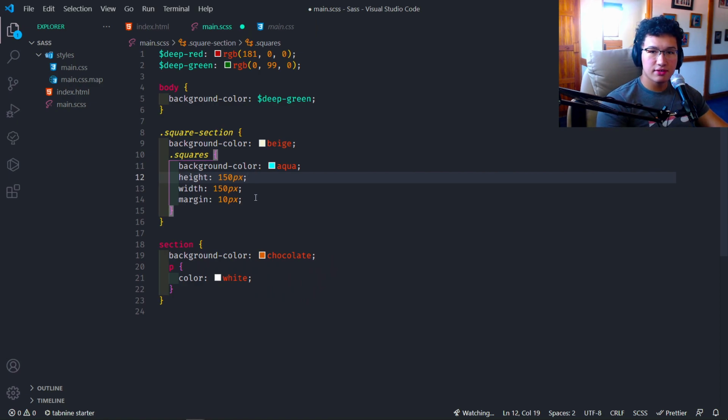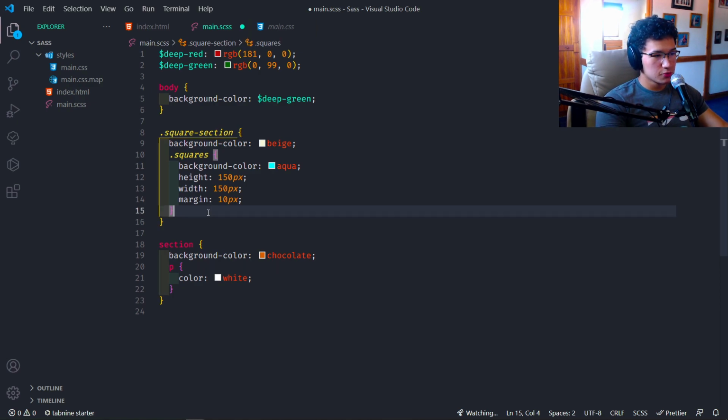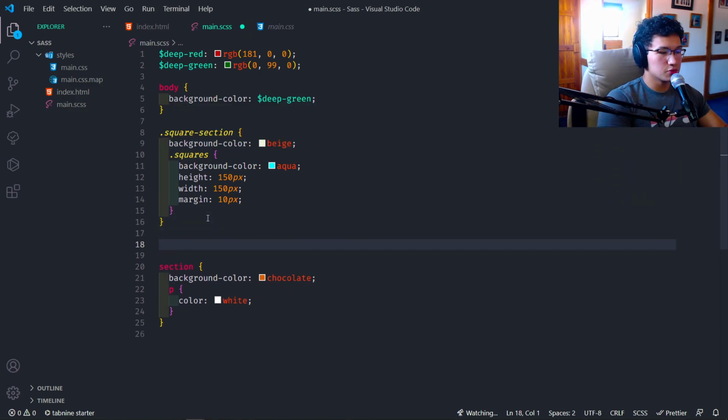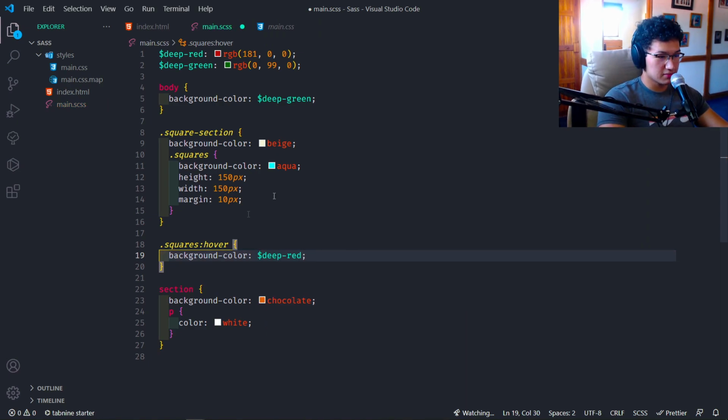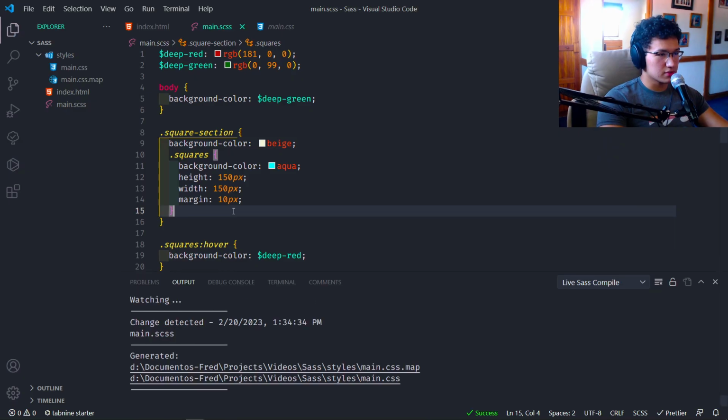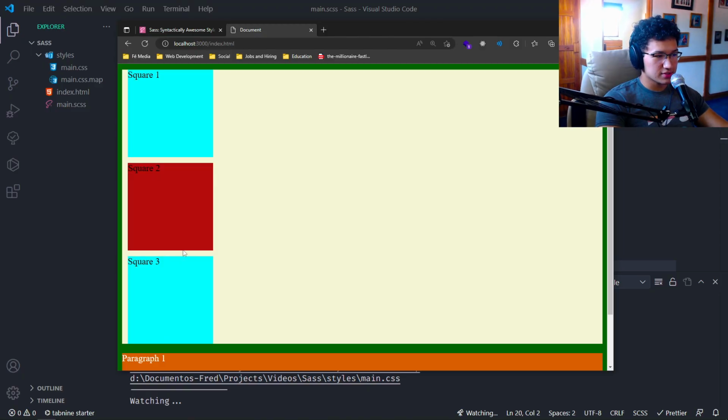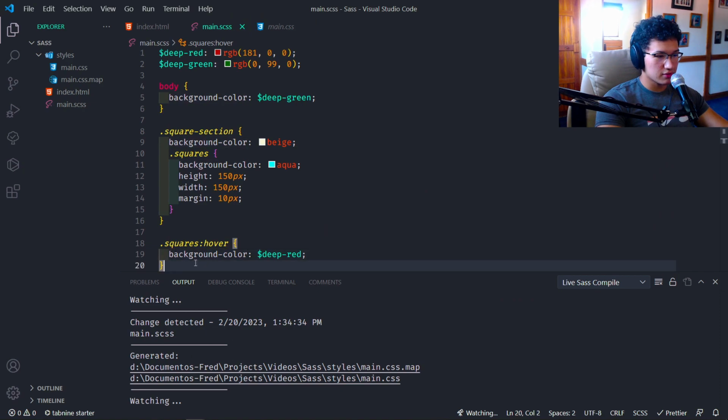Pseudo-classes such as active, as hover, and so on. For example, if I wanted to make sure that when I hover over a square, I wanted to change the color to red. I don't know. What we'll usually do on regular CSS is do squares and do hover, and then background color red, the deep red, which is a variable. We'll do Control Save. So as you can see, it works. We're hovering over and the background color works. As you can think, this is not the intended way.